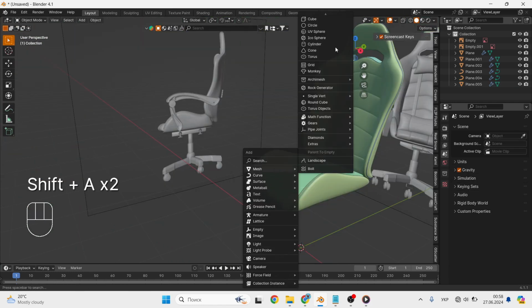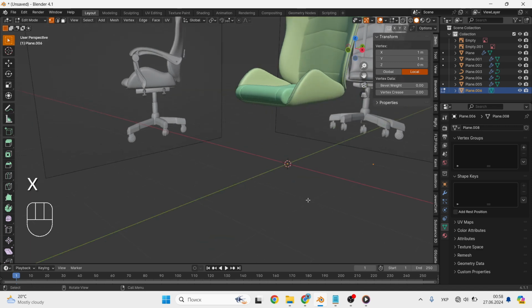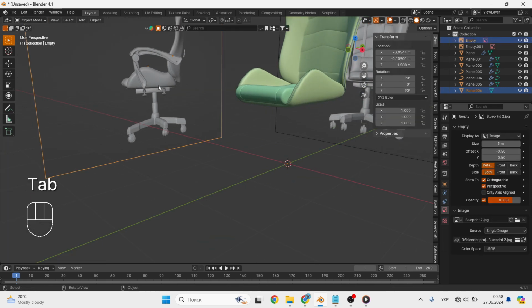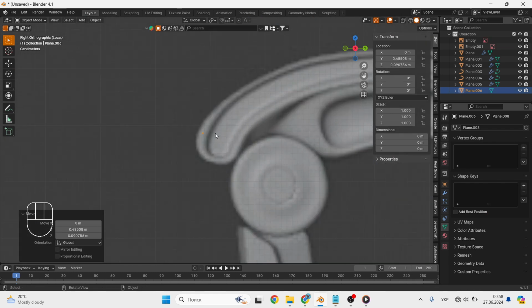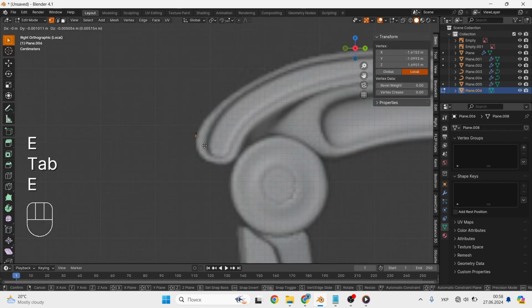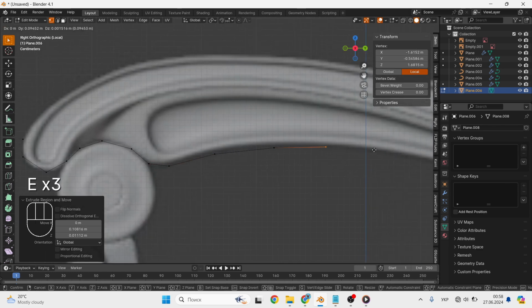To do this, add a plane, delete 3 vertices from it, leave 1, place it opposite the reference using button 3 on the numpad and begin to select the armrest in a circle. In such moments, I will speed up in order to save time. Nothing supernatural is happening. If necessary, you can slow it down in the video settings on YouTube.